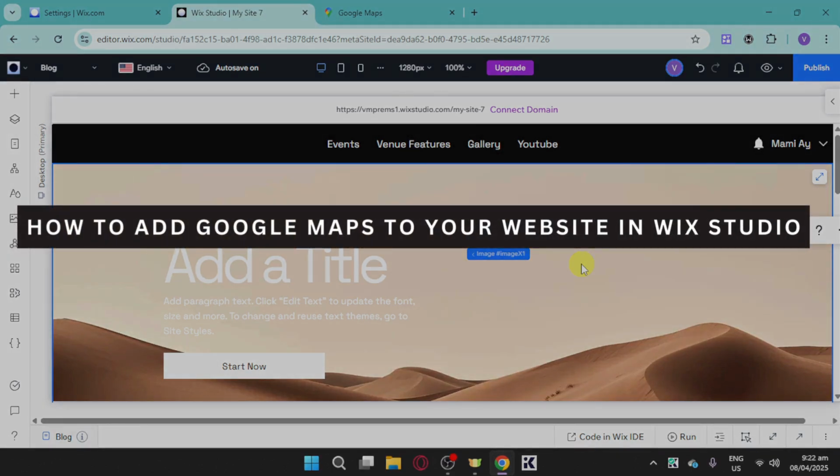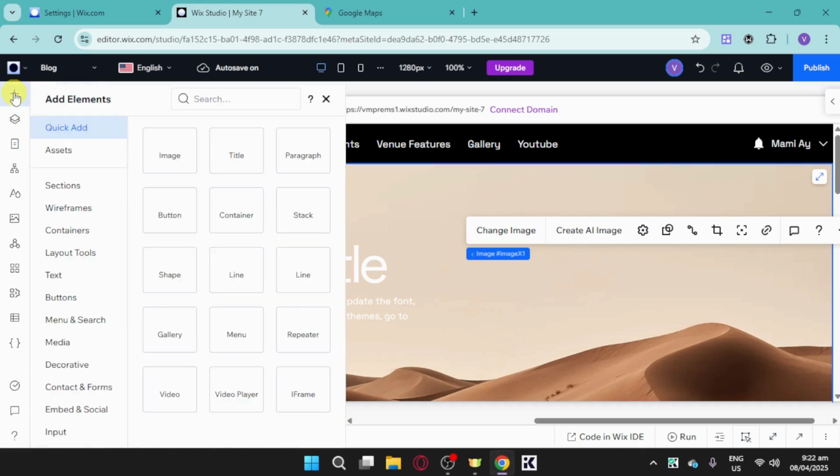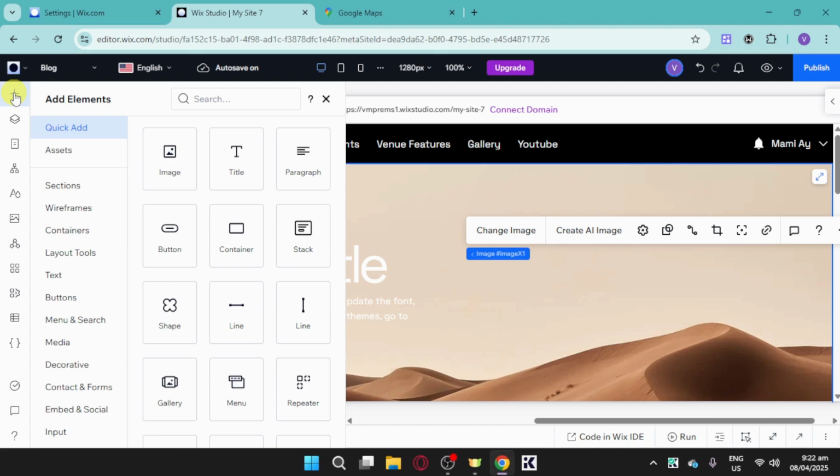How to add Google Maps to your website in Wix Studio. In order to do that, let's head over and click onto this plus icon that we can see right here. Now, once we have clicked on that, the next thing we need to do is click onto this search and search in here for embed code.